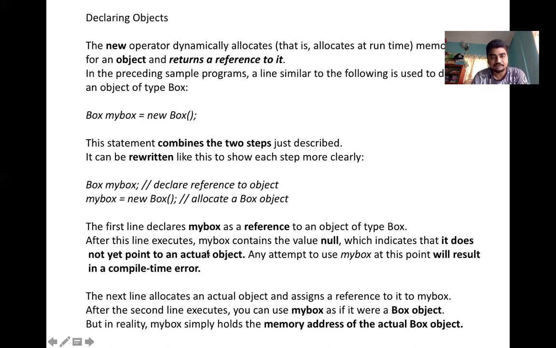Now here the first line, myBox, is a reference to an object of type Box. After the execution of this first line, myBox contains a value called null. So it indicates it does not yet point to an actual object. If you attempt to use myBox after this first line's execution, it will give you a compilation time error.